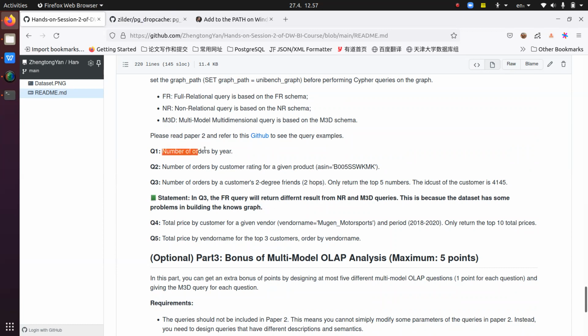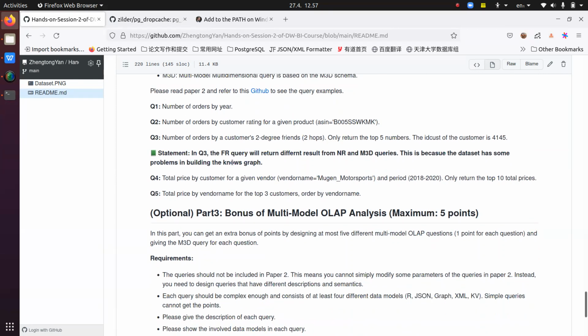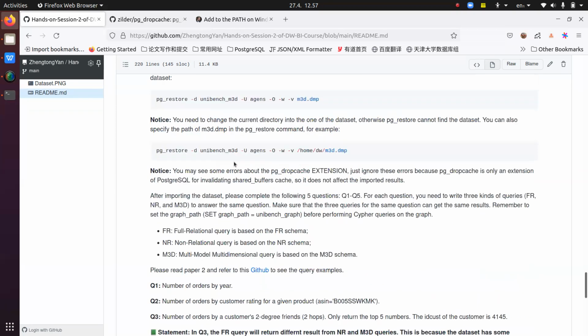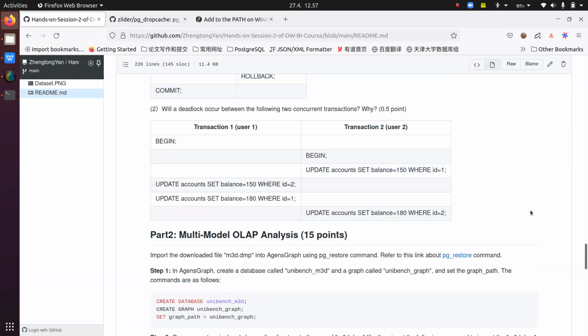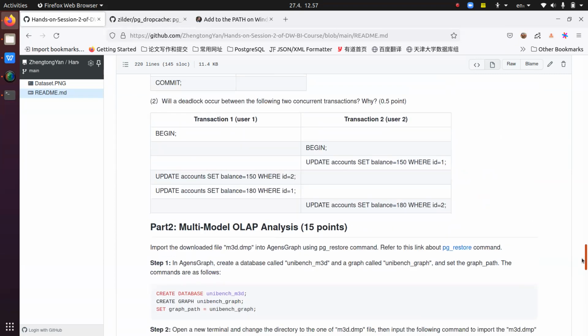But for the other questions, you need to make sure that all three queries return the same result, because it's the same query with different schemas. So those are some common problems about the hands-on session.